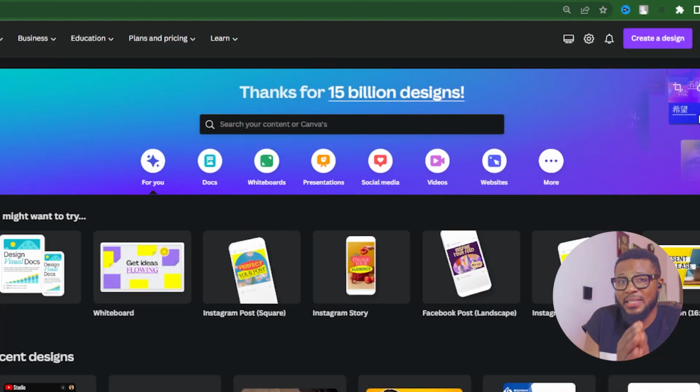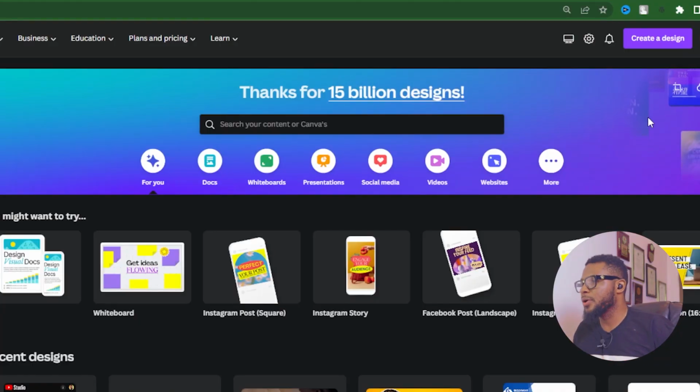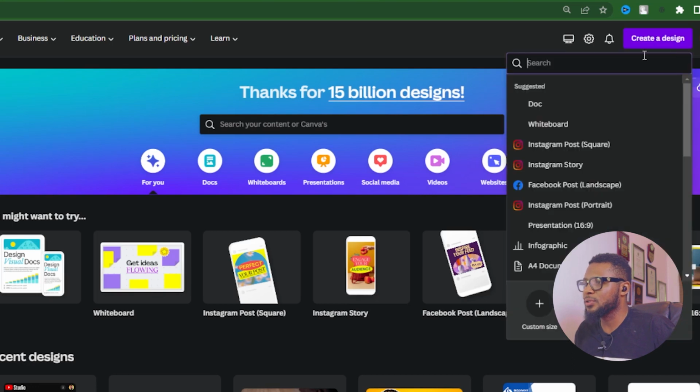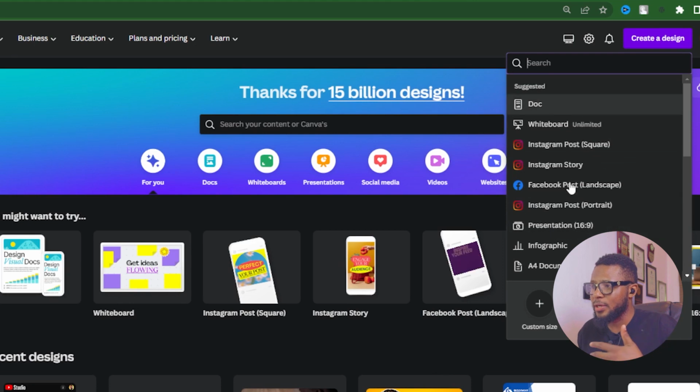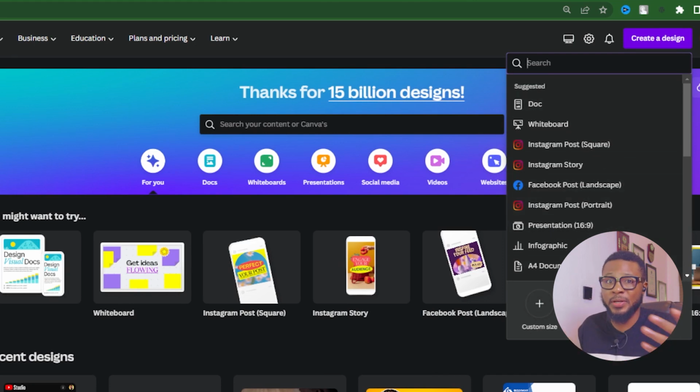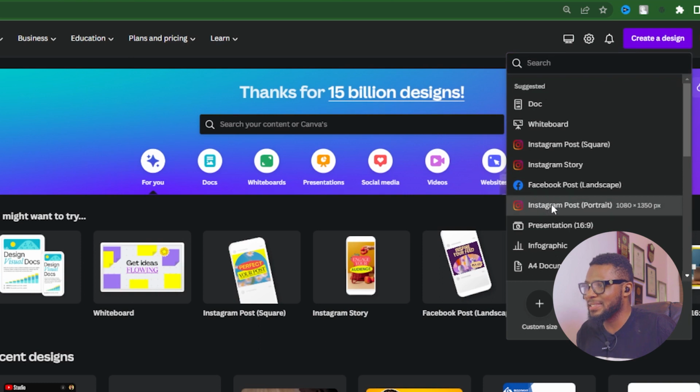Now for the first image text effect that I want to teach you, what we're going to do is to come over to Canva and click on create design. Then you choose any canvas that you want. If you don't see anyone that you like here, you can do a custom size depending on what you want to use it for. But let's just assume that you want to use it on Instagram. So we're going to go ahead and use Instagram post portraits. So I'm going to select this one.